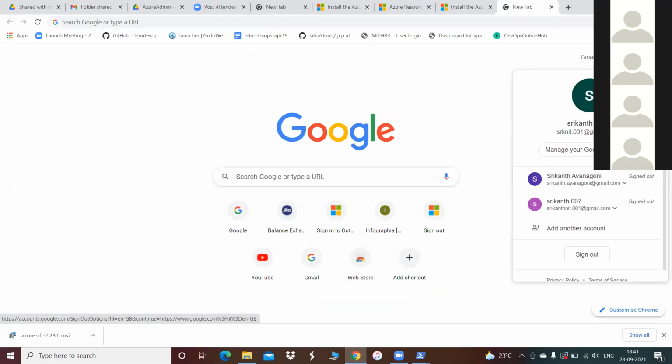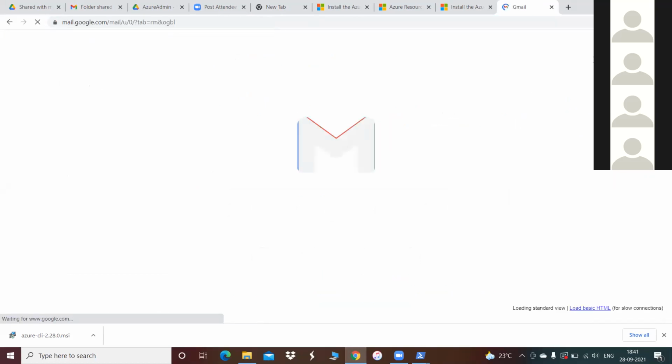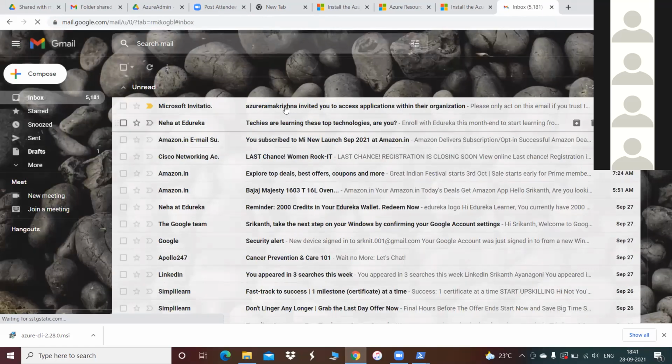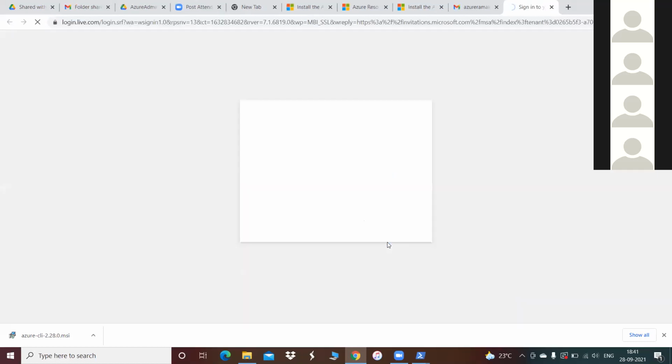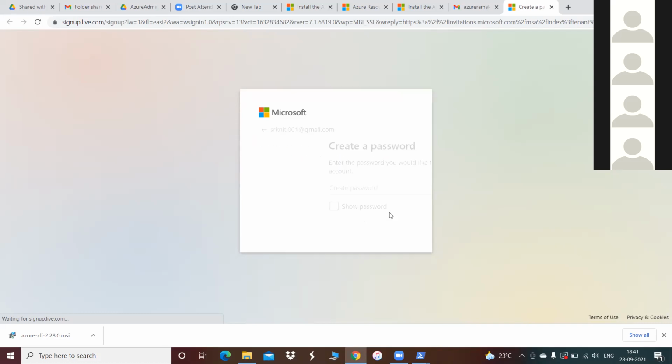And for the folks who are joining newly, maybe for them, you could see how we can connect to the portal now. So click go to the Gmail. Yeah, the first one. So this is an invitation. Accept the invitation. And next. I think it is asking you to create an account. Go ahead. With this Gmail account, you might not have a Microsoft account.